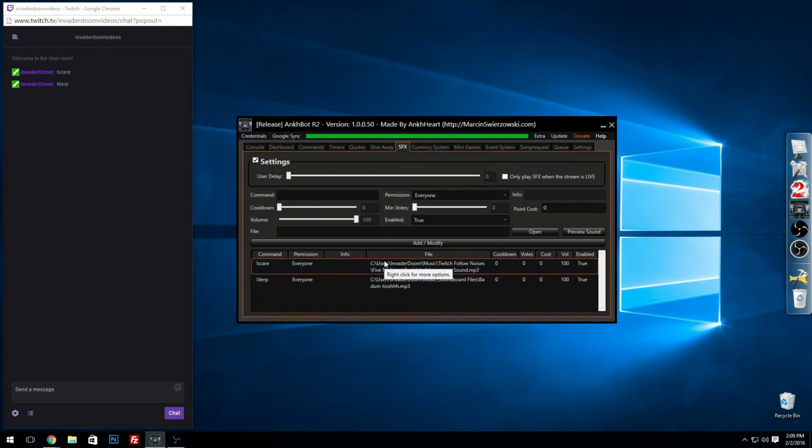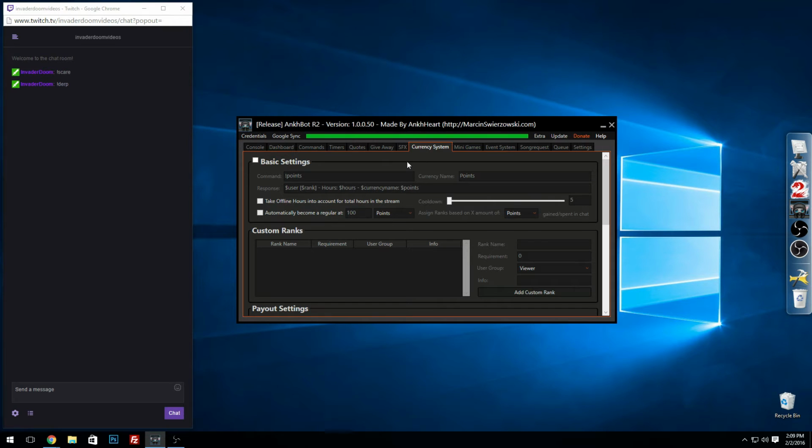Now I'm going to double back into this after I cover the currency system to show you guys some stuff, but let's go right into the currency system first and then we'll come back to it. In your currency system, the first thing you're going to notice is that everything is grayed out. You can't click on anything. Just like with sound effects, just enable it.